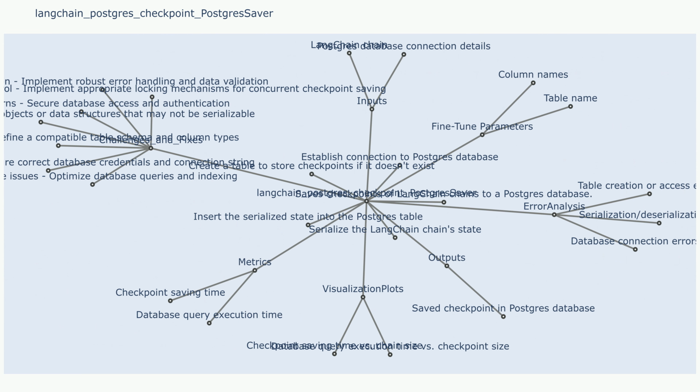Challenge 5. Concurrency issues in a multi-user environment. If multiple users attempt to save or load checkpoints simultaneously, concurrency issues can arise. Sample use case. Two users running the same Langchain application attempt to save checkpoints to the same table concurrently.